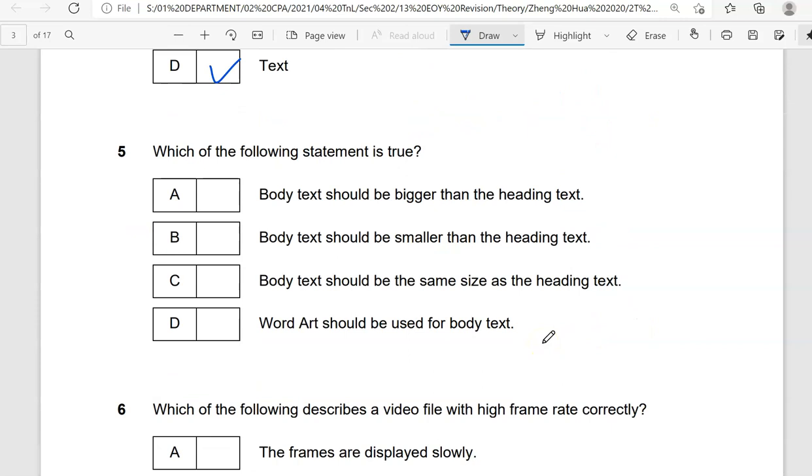Number 5, which of the following statement is true? So it is about body text and heading text. Okay, heading text should always be bigger than body text, so A will be out. Okay, and B is possible, so we let it stay. Body text should be the same size? It is not recommended to be the same size. Word art should be used for body text, so not possible. Body text should be simple. Word art is for the title, so B is the answer. Okay, so number 5 is B.